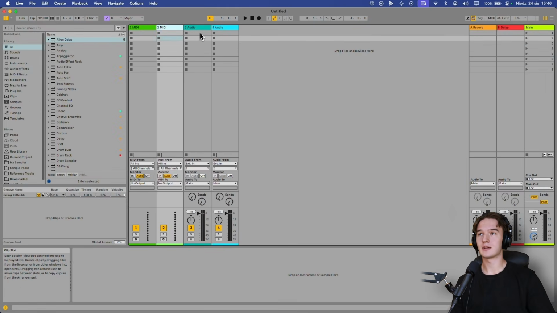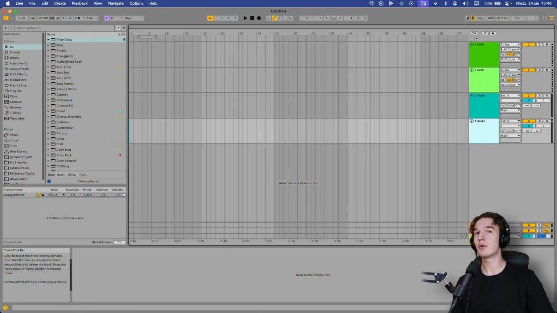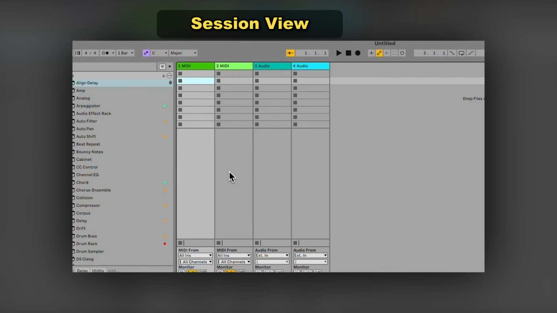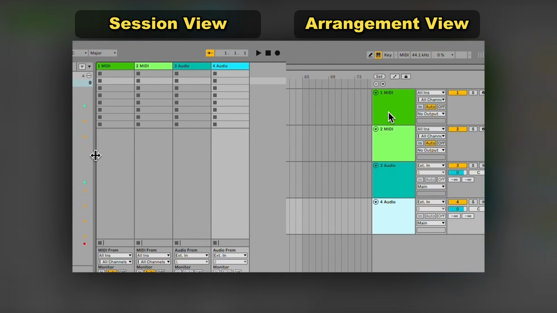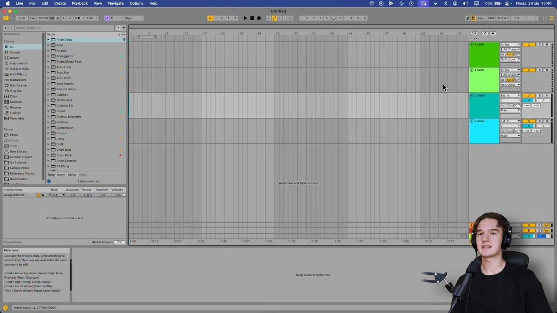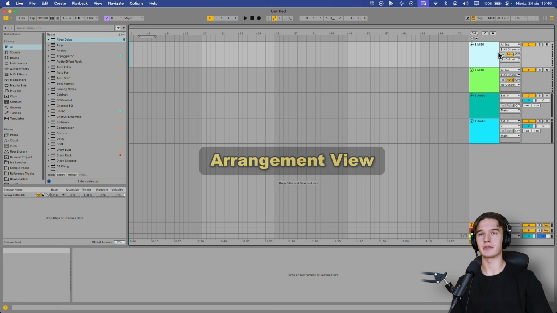And yeah, these little rectangles, we'll get to them in a second, but you can notice that in both session view and arrangement view, they're pretty much the same thing. It's just that in session view, they're put vertically, and in arrangement view, they're horizontal. But let's stick to arrangement view for now, just to keep things simple.